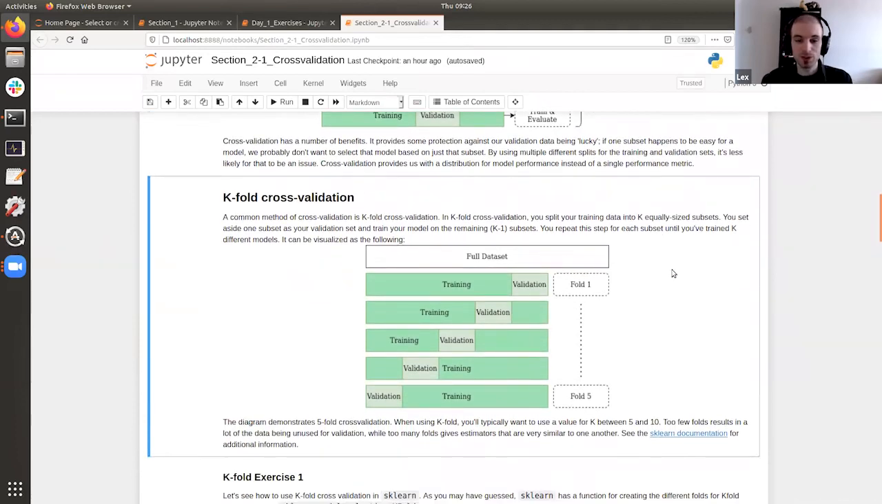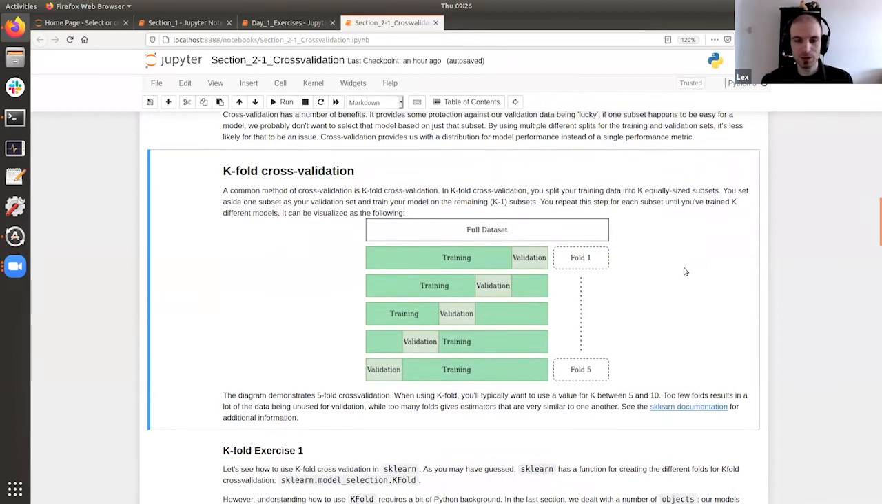So one of the ways that we can do cross-validation, and there are many ways, but one of the more common ones is k-fold cross-validation. In k-fold cross-validation, what you do is you take your training set, and then you split it into k different sections. Here we show 5-fold cross-validation.